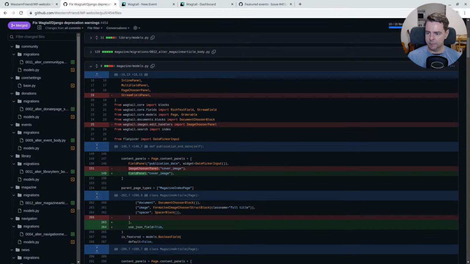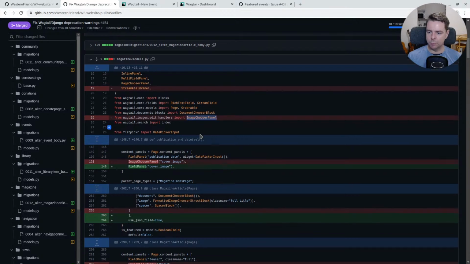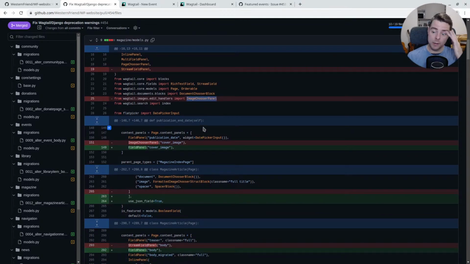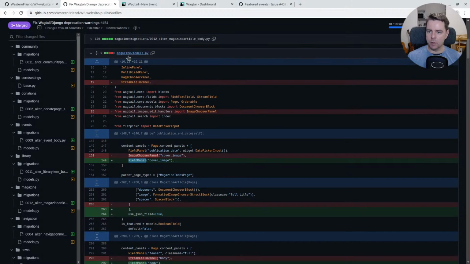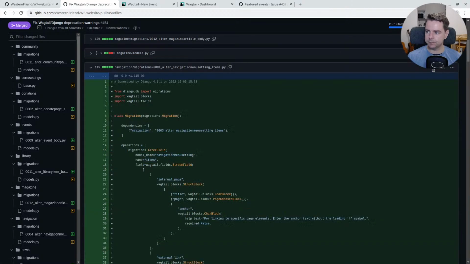Migration. Image chooser. So this is another example of a complex block type for multimedia handling that historically needed its own class and block. Now that's been rolled into the field panel. So the field panel is getting more robust. We also have a stream field here, so we're making the same changes relating to that. This is one of our more complicated models in the magazine section of the website.